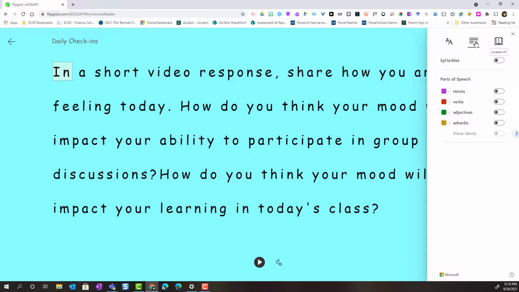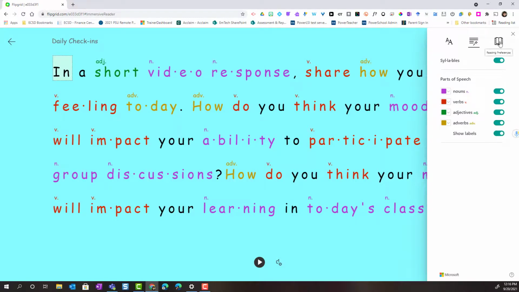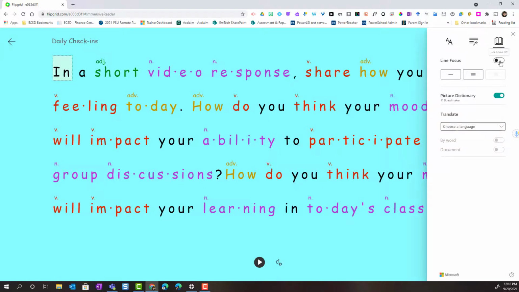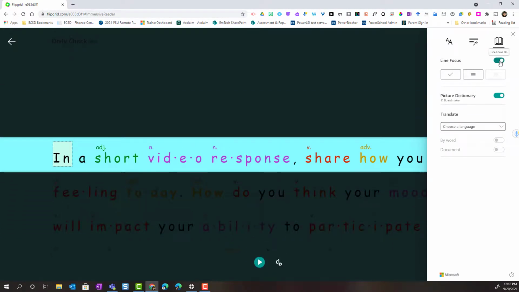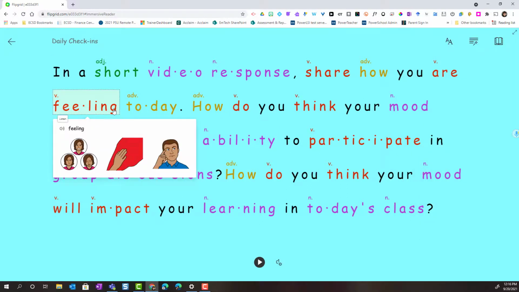If I go to grammar options, notice that I can break words into their syllables. I can also identify words as nouns, verbs, adjectives, and adverbs, and turn on labels. Under reading preferences, I can turn on line focus. And so this will narrow my view so that I'm focusing on one line at a time. I have a picture dictionary built in. So when I click on words, I will see images to help me better understand the word itself.